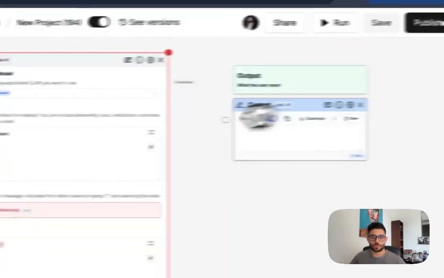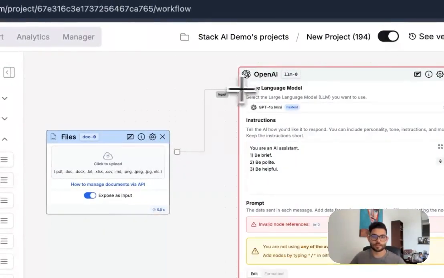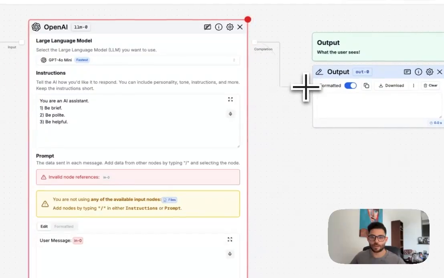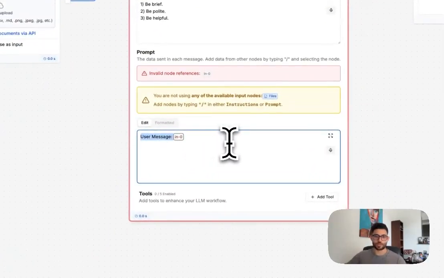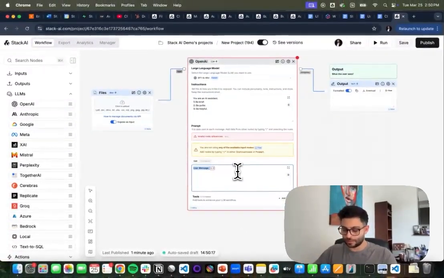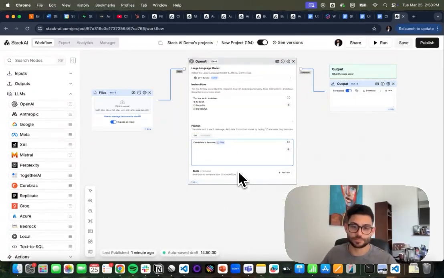So let's start with one and connect it to the input and the output and reference the input here in the prompt section. So we're going to say candidate resume and reference it by using a / like this. We're going to repeat this process 3 more times so we get a total of 4 LLMs and 4 outputs.